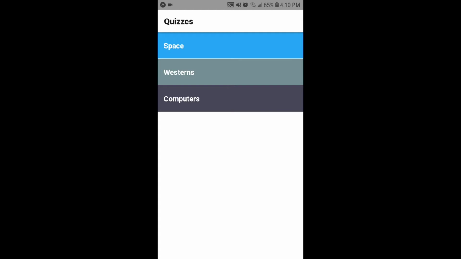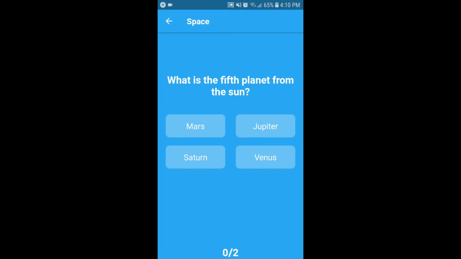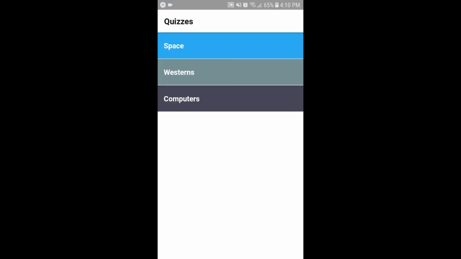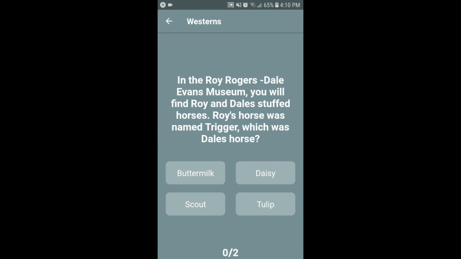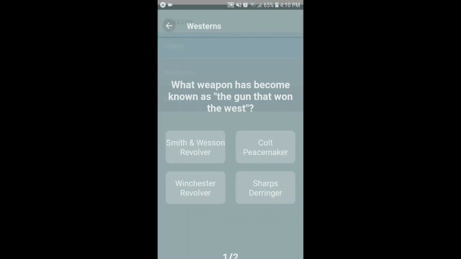All right, so here we have the app. We have the quizzes header at the top, and we have our 3 row items, all with their individual colors. And we can see if we go to each one, it keeps that color, and it goes to the correct set of questions. And you can see we can select the answer, and if we get it right, it goes to the next question, and we can just look at these other ones.